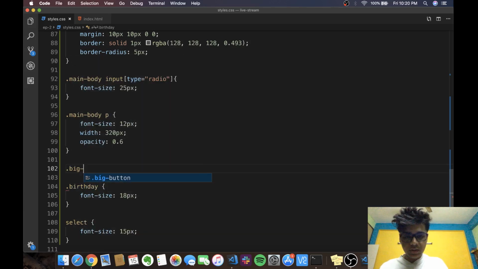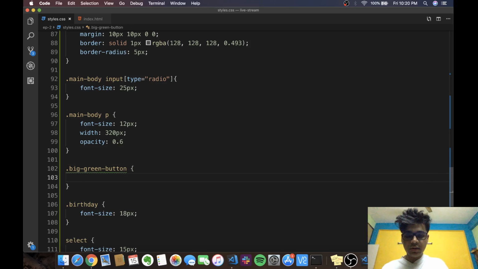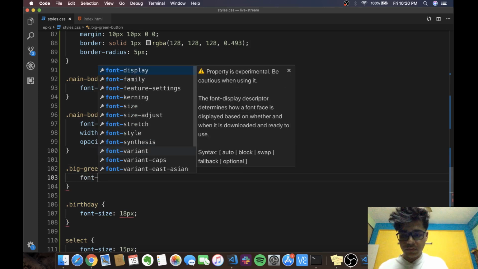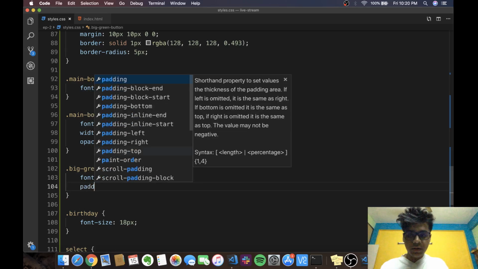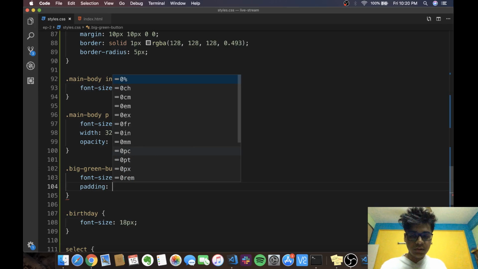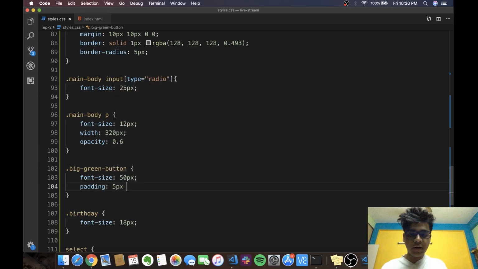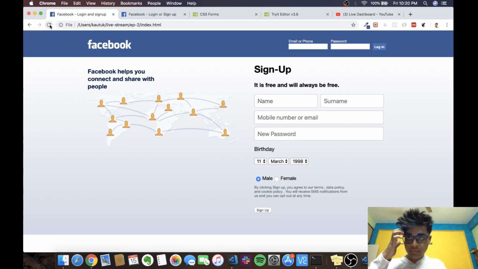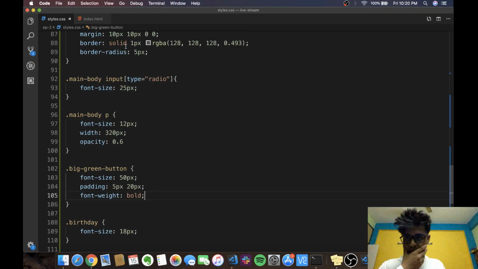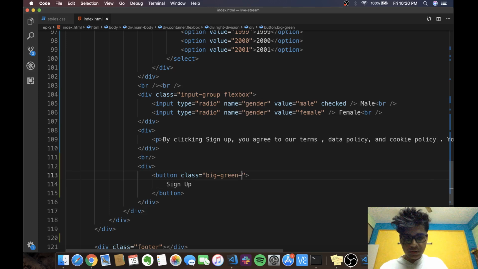So I'll say big green button, and first of all I'll increase the font size a bit. Font size should be say 50 pixels. Padding on the top and bottom should be 5 pixels, and from the left and right it should be about 20 pixels. And the font weight should be bold, and let's see what it gives me. Gives me nothing for some reason. Okay, it's just big green. It's big green button.